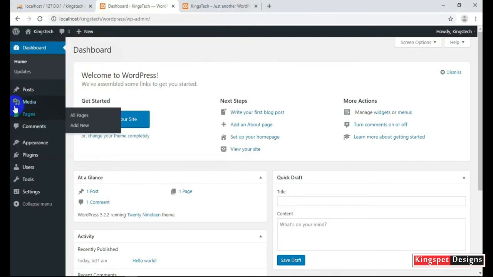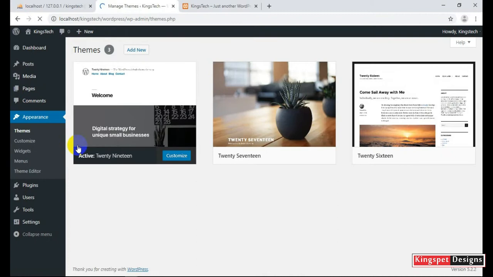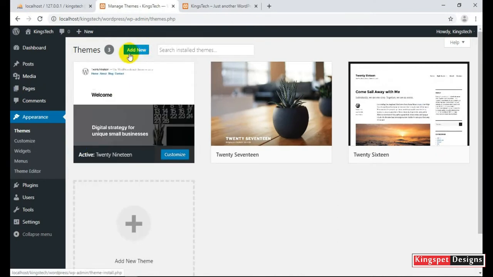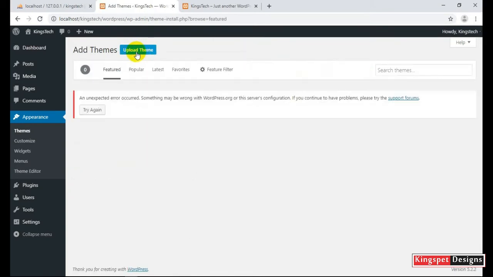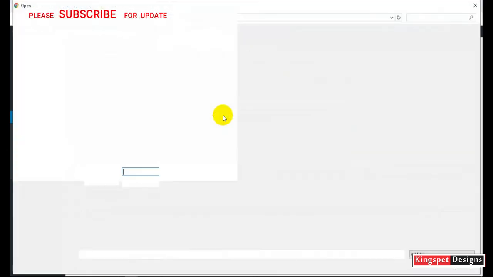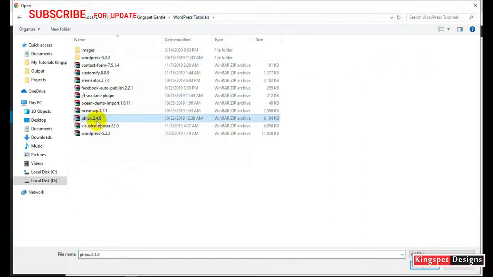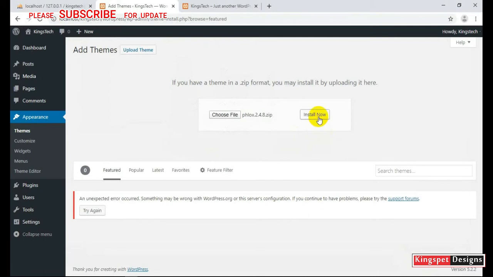So now, after doing this, let me start first of all with my theme. I'm going to install my theme. Click on Themes, then come to Add New Theme, then click on Upload Theme, then Choose File. So I'm going to go to where I have my theme. I said for this tutorial I'll be using Flux, so I'm going to install Flux on this website. Then click on Install.